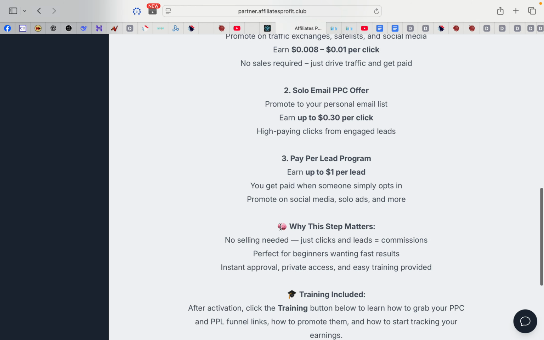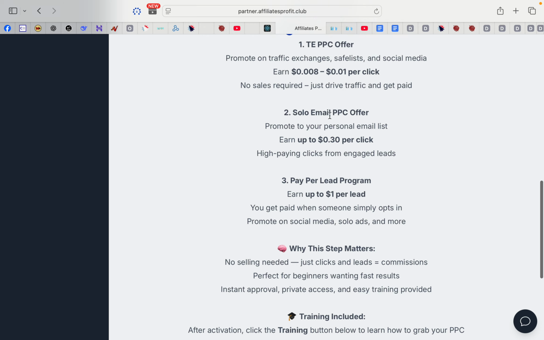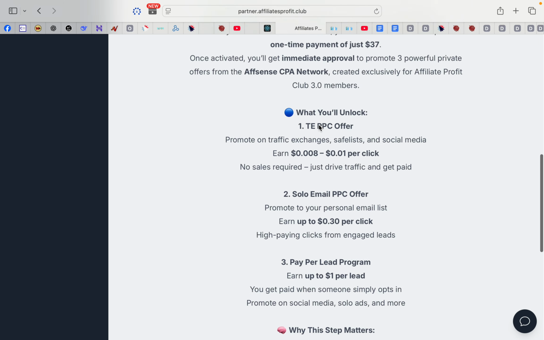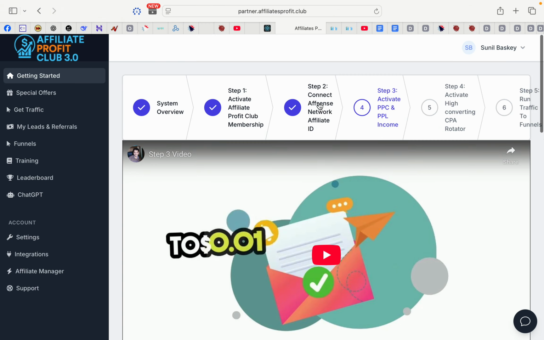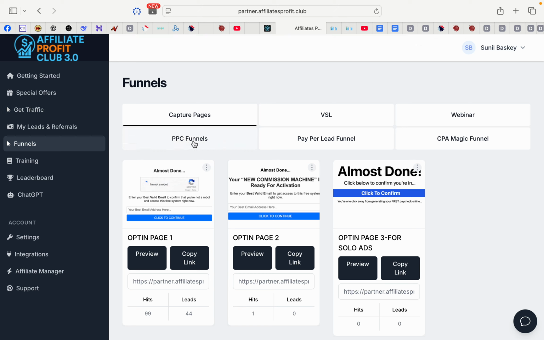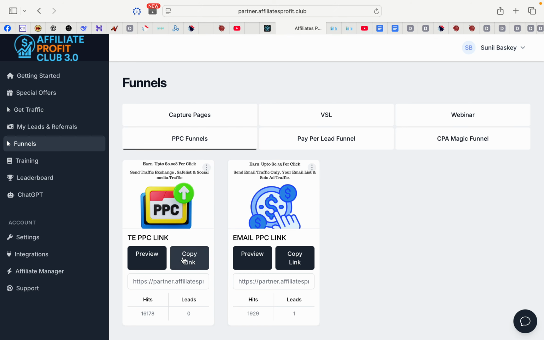It costs $37. This is a Solo ML PPC offer, earn up to 30 cents per click, and the TPPC offer is 0.008 cents per click. I am using free traffic. In the funnel section, this is the PPC funnel link; you can use free traffic or paid traffic with this link. I am using Lead Lab.